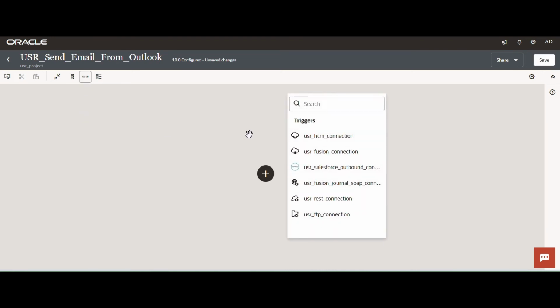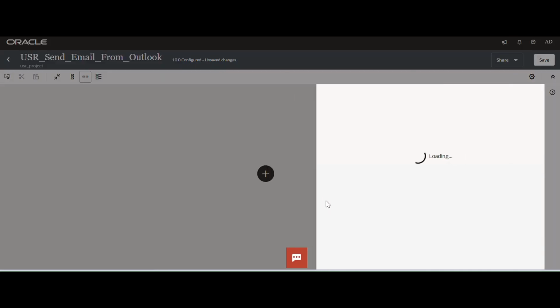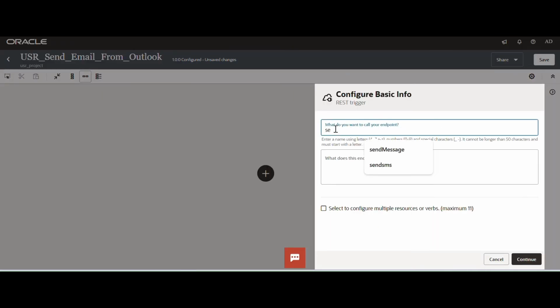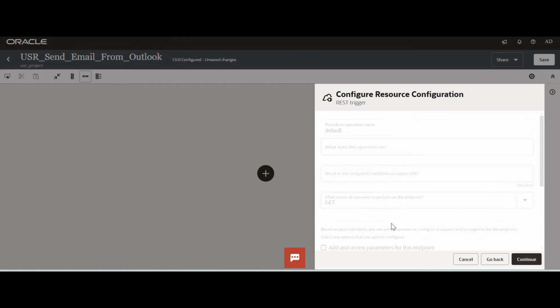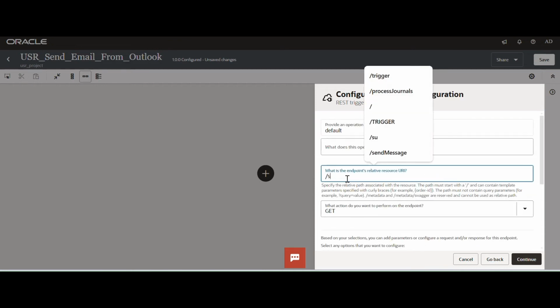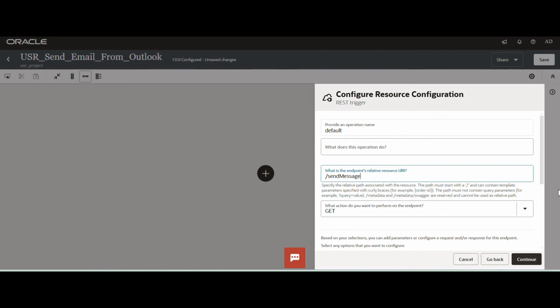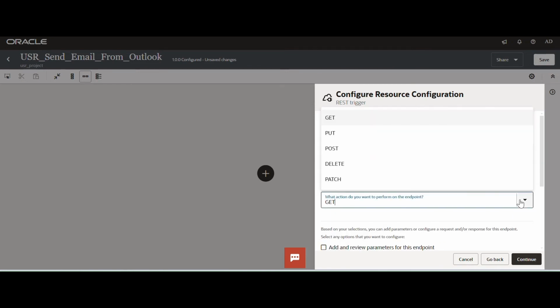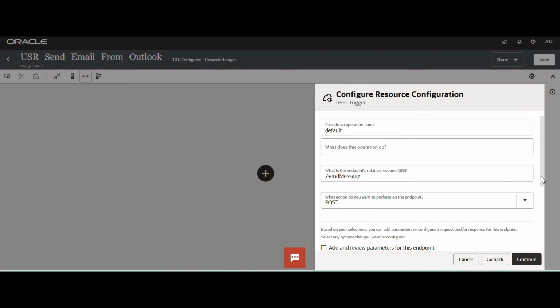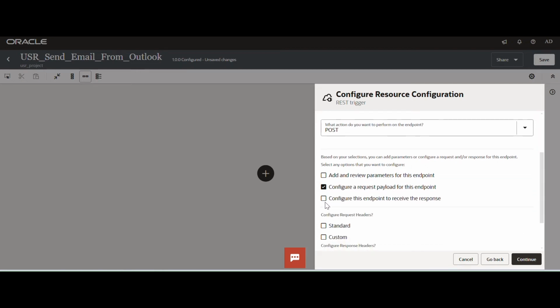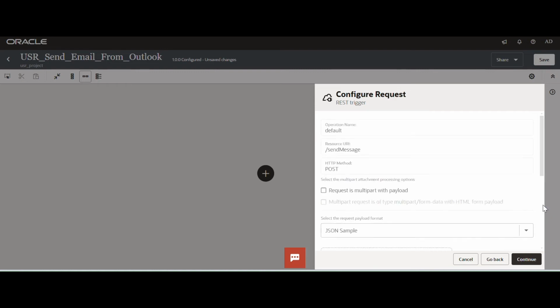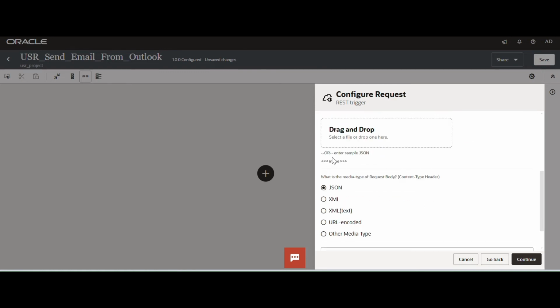Okay, now I'm going to expose this REST protocol with the JSON payload. Okay, let me select the REST connection. Send message. Continue. Okay, send message. So I'm going to select the POST method. So I'm going to configure request and response payloads. Click on continue. Okay, let me select the JSON payload.